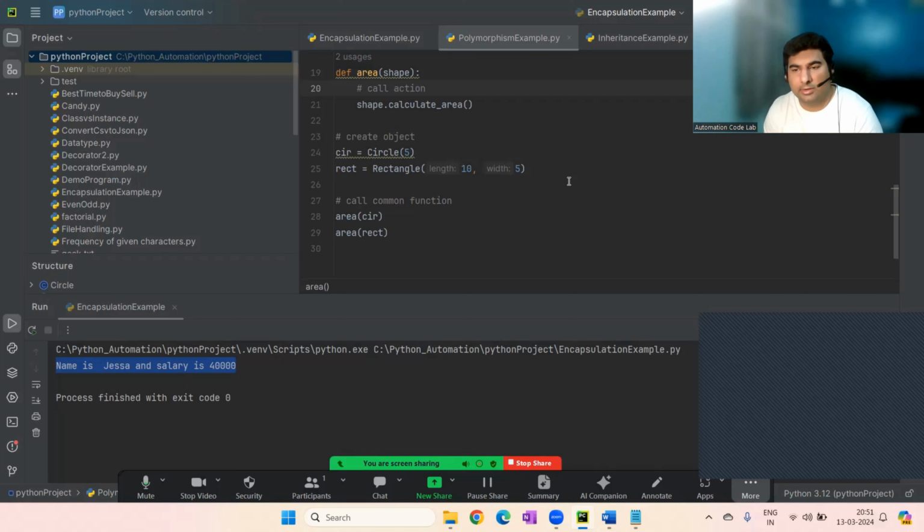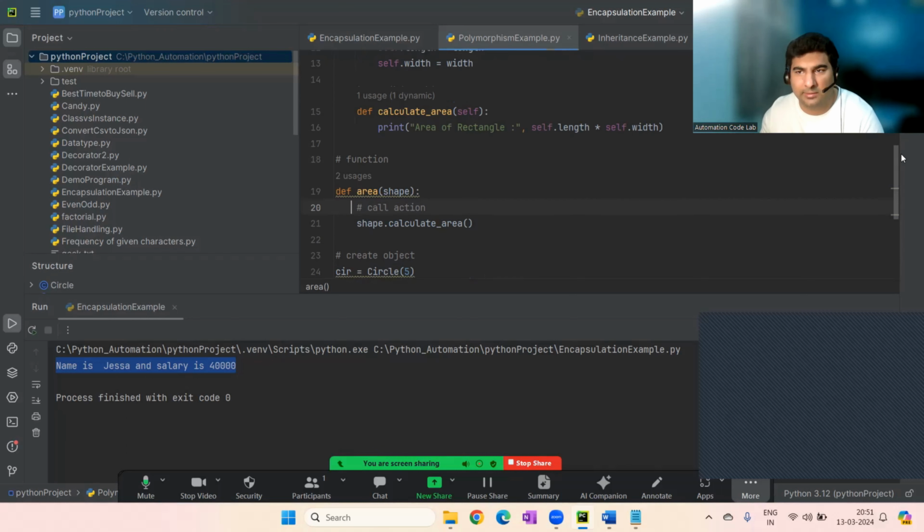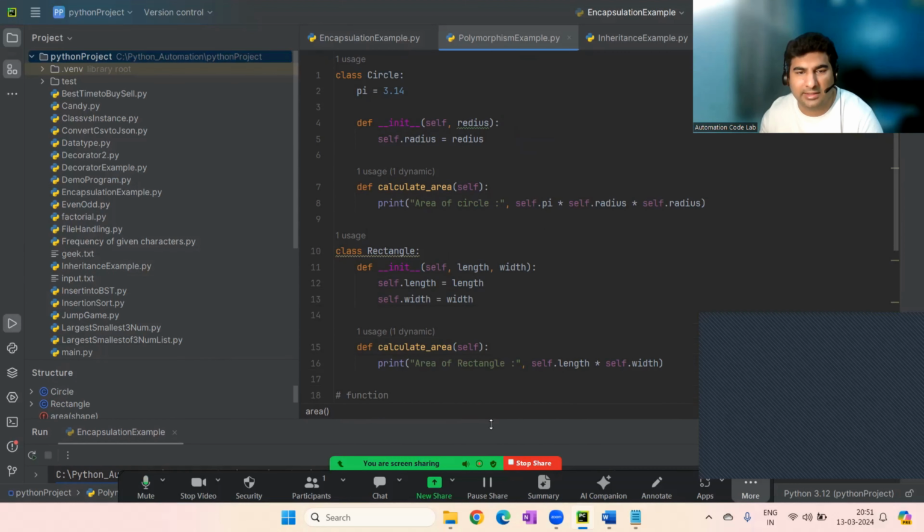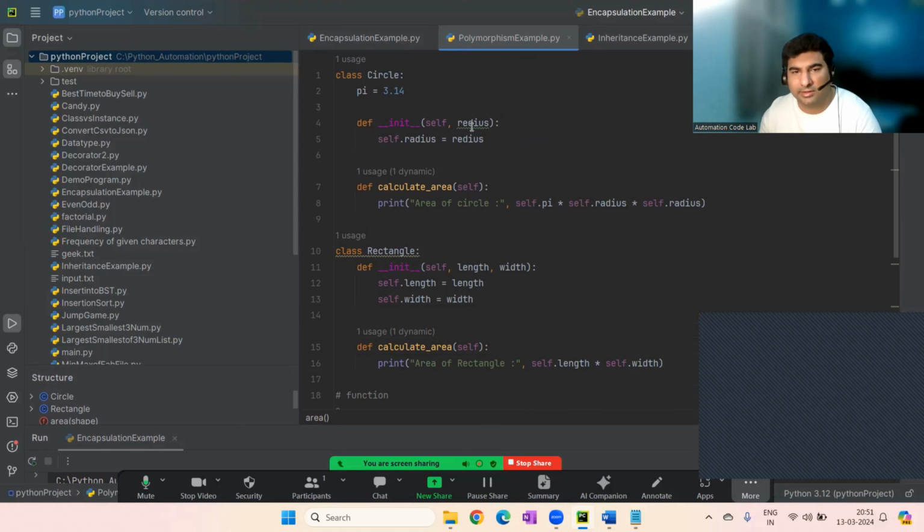Guys, now let us start to understand what exactly is polymorphism. So polymorphism in OOP is basically an ability for an object to take many forms. Poly means many, and morphism means state. So that which can exhibit more than one state is called polymorphism. So we'll see an example. In my case, if you see, we have two classes, circle and rectangle. Both have their respective constructors defined. For circle, it takes the radius as an input, whereas for rectangle it takes length and width.